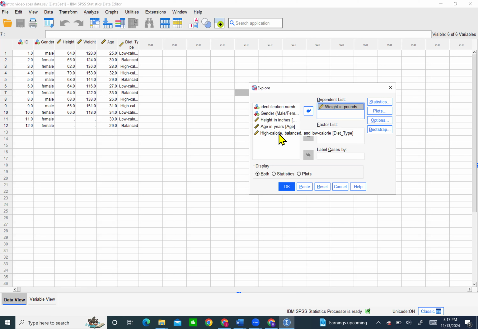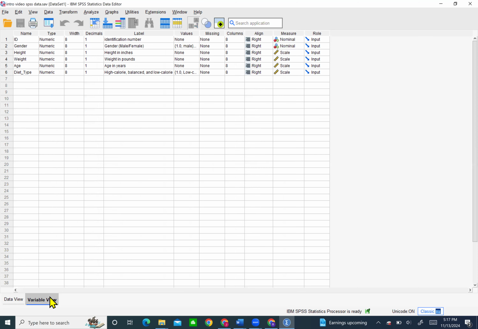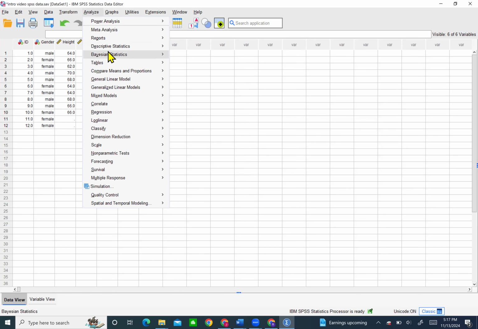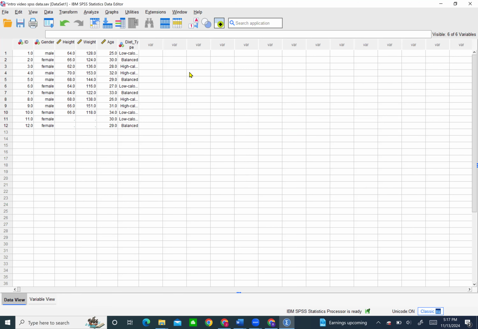And I'm going to move diet type, which I see now I've made a mistake with. I set diet type as a scale variable, and I've made mention that in variable view, it has to be set up correctly. Otherwise, SPSS will misinterpret as it runs these models. So diet type is a categorical variable, so I should have set that to nominal. Glad I caught that. So again, we're going to go to Analyze, Descriptive Statistics, Explore.